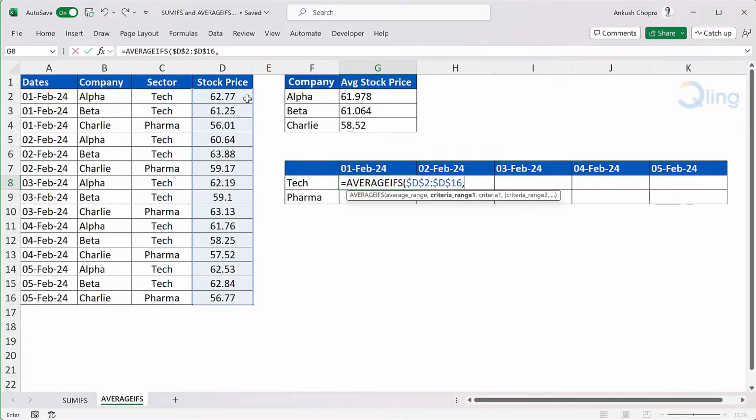Now we need to provide 2 pairs of criteria range and criteria. They can be in any order that you like. I'm going to select C2 to C16 as the criteria range for sector. Fix the reference. And F8 for criteria, which refers to the value tech. Let's adjust the referencing right away by making it $F8.